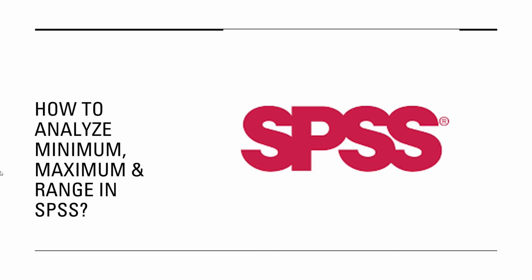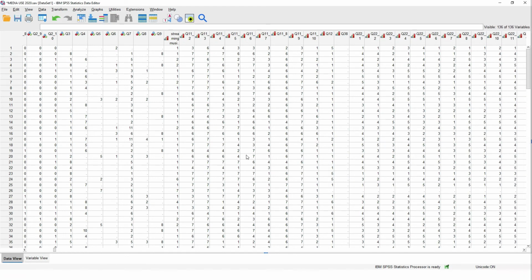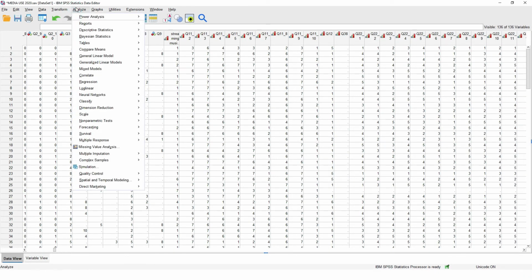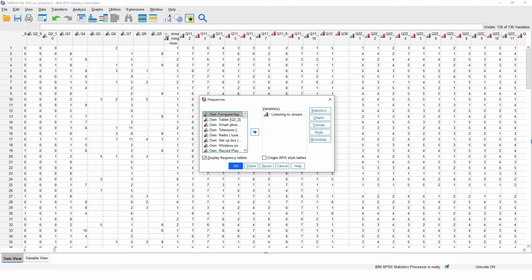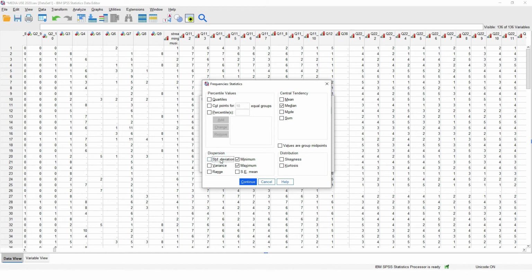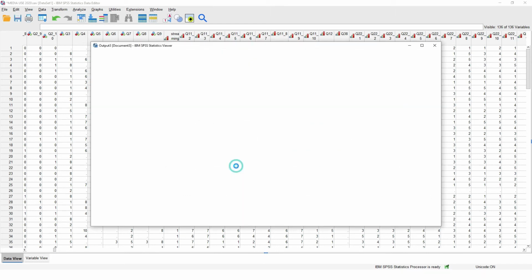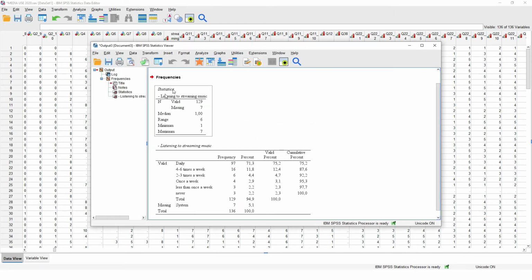How to do so in SPSS? Let's go back to SPSS, and again, of course, we will use Analyze, Descriptive, Frequencies. I will change my selection to the median, the range, the minimum and the maximum. I have an output file again which contains all information necessary.